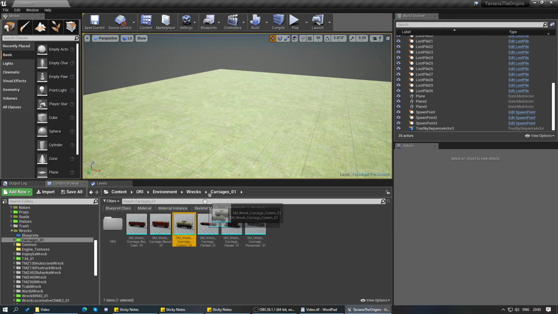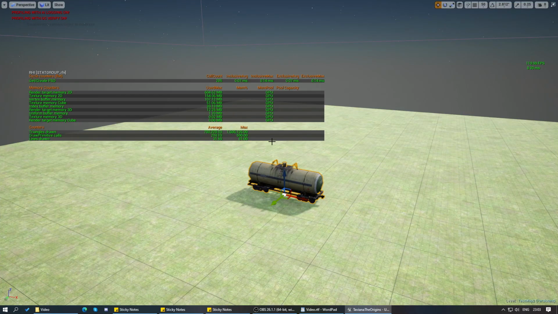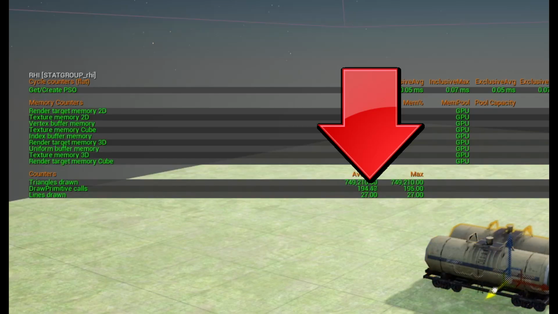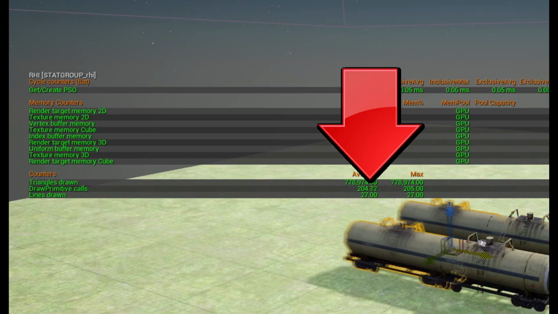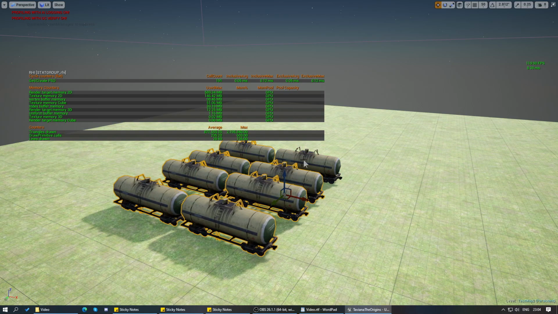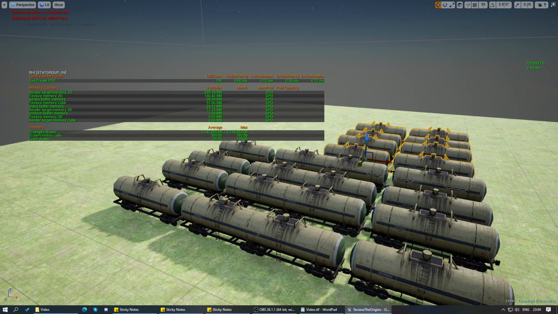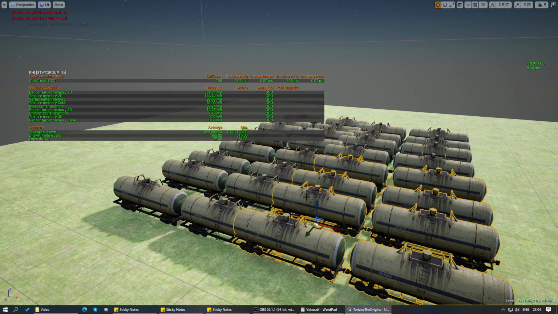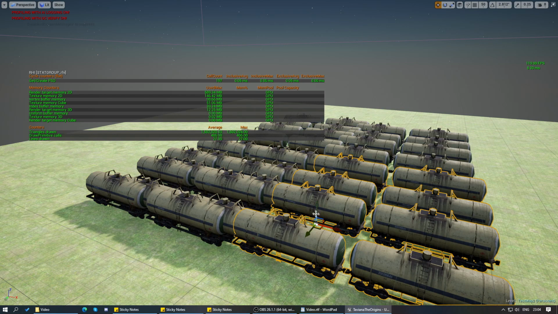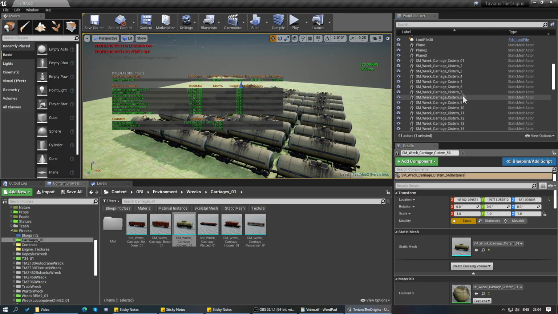Let me go ahead and place a train carriage into the scene like so, and type stat rhi into the command prompt, and I'll make that bigger for you guys. As you can see, we're at 190 draw calls. Now, if I go ahead and copy paste the train carriage like so, watch what happens to the number of draw calls. As you can see, as I'm doing that, the number of draw calls is slowly creeping up. And if I do that enough times, eventually we'll reach thousands of draw calls and our FPS will slowly begin to go down.